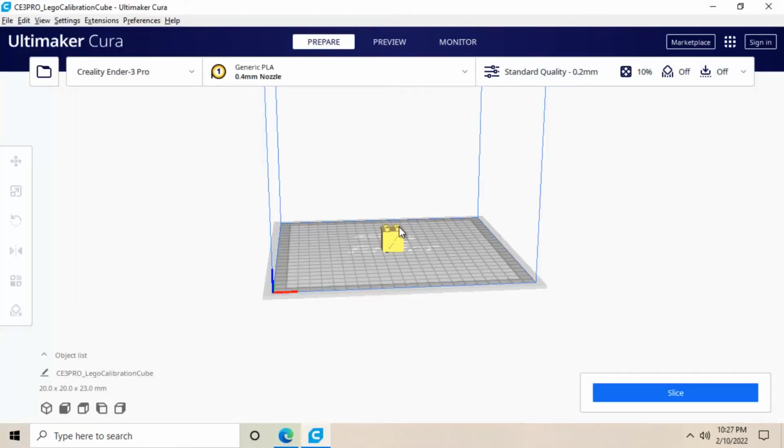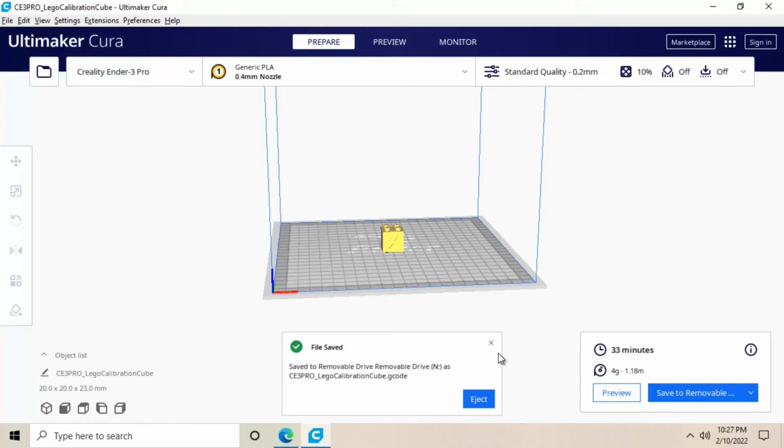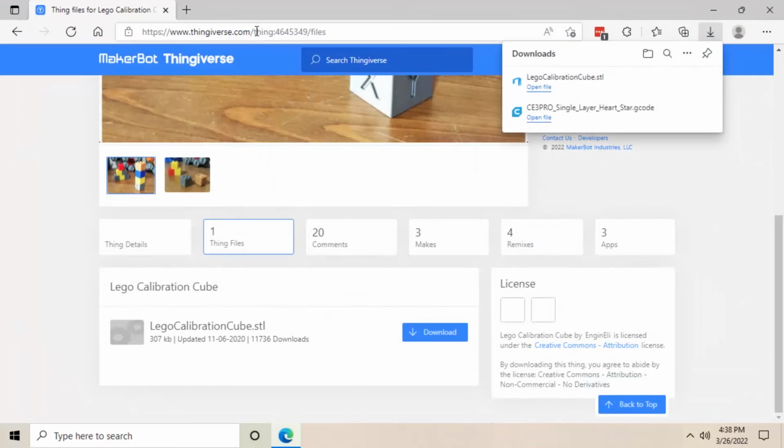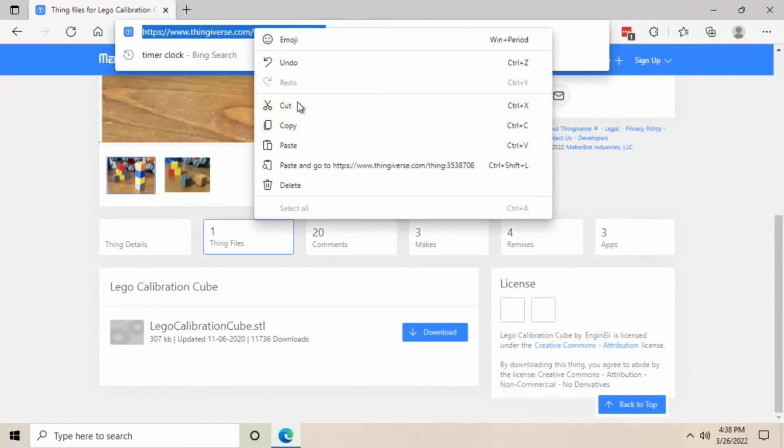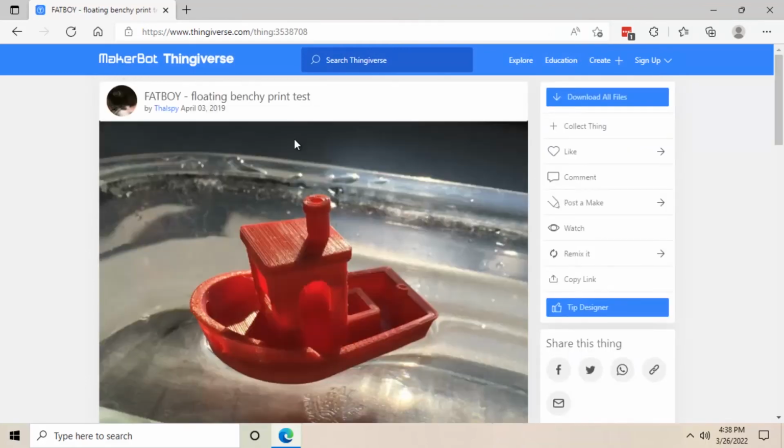Here is your imported STL file, and now you need to click on the Slice button. Now you can save the first G-code you've created into the removable drive. We're not going to eject yet, and you need to close Cura again. And here we are going to paste the last link that you will need that can be found on the description of this video. We're going to download a version of Benchy, a popular benchmark file for calibrating your printer.